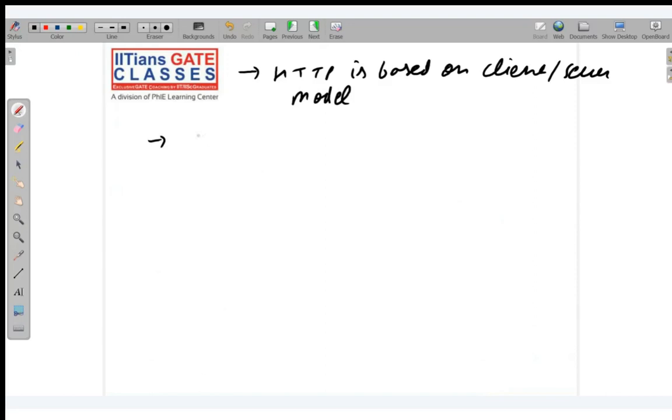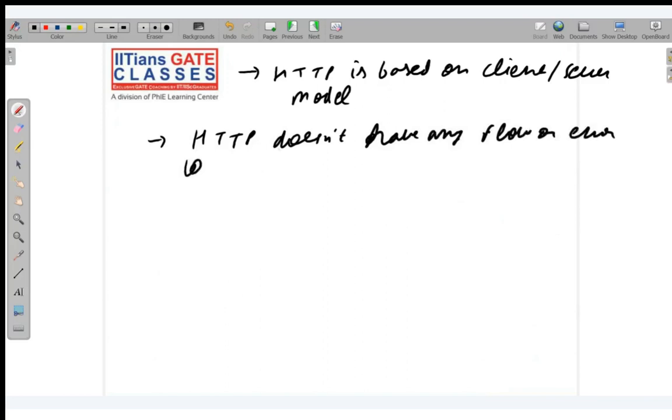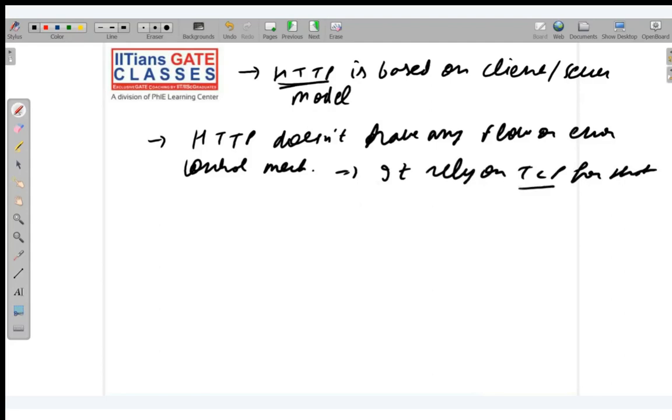on TCP for that. HTTP does not have any flow or error control mechanism, so it relies on TCP for that. So directly or indirectly you have got the idea that HTTP will use TCP at the transport layer, and which port number is used? The port number used is 80.